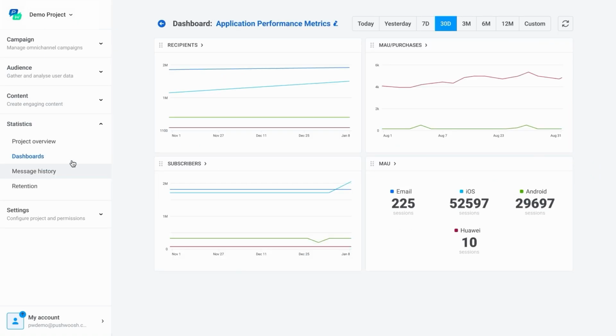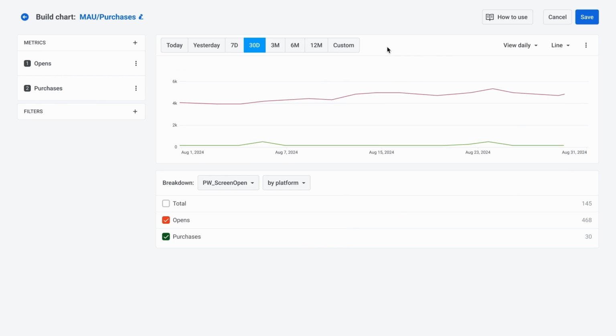Use the dashboards and Pushwoosh statistics. You can narrow the time frame or take a step back and observe the bigger picture over multiple months. Every chart displayed on the dashboard is fully customizable to your needs. Simply select a period for analysis and start looking for patterns and correlations between different metrics. For example, how does the number of purchases correlate with user engagement?